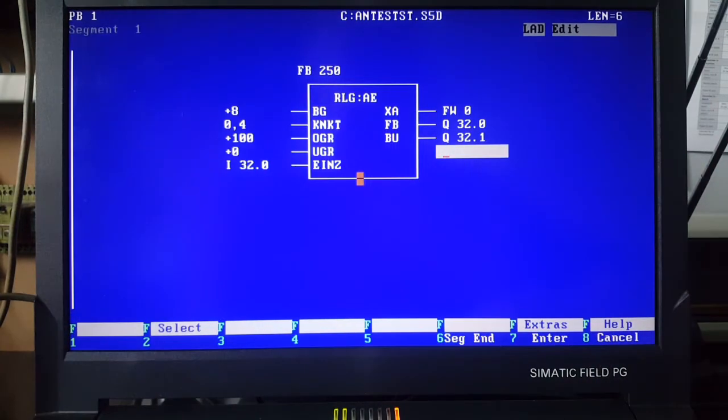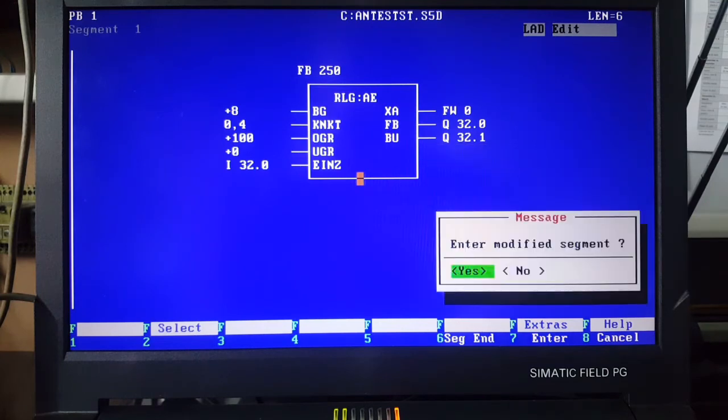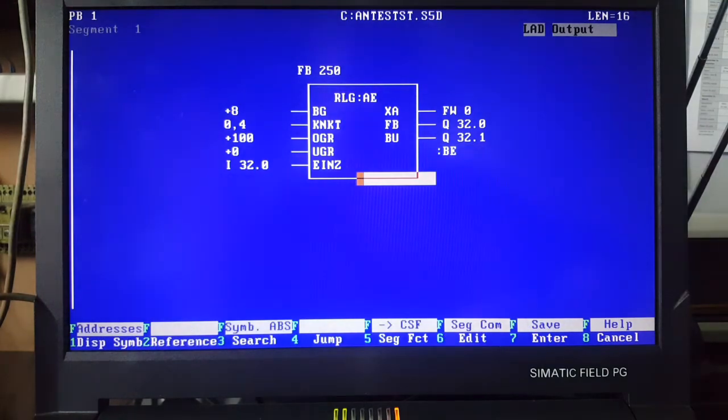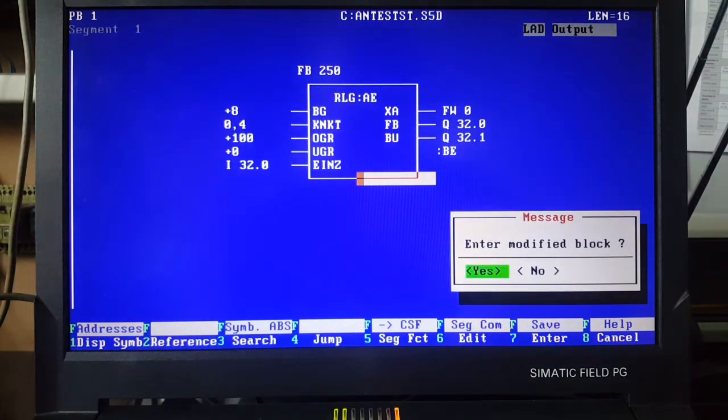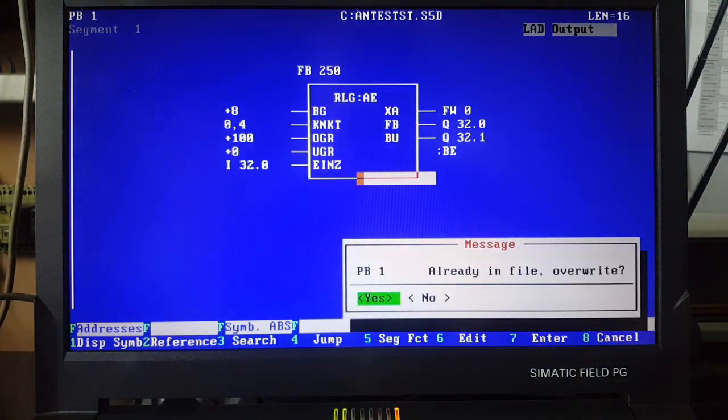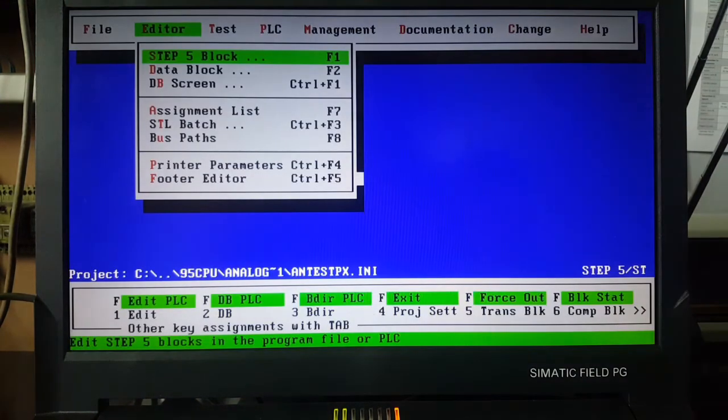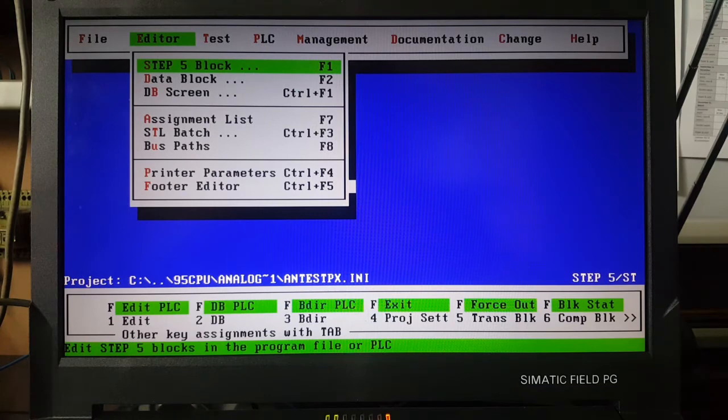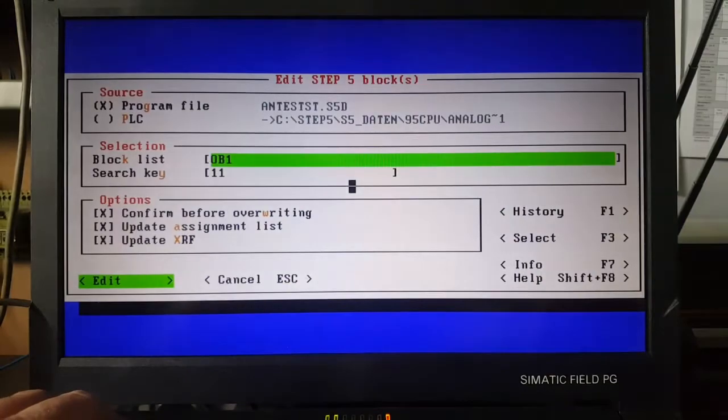So now we have the block parameterized, let's insert what we have done. Enter the modified segment, enter the modified block. Already in the file, override? Yes. In order for the PLC to execute our program block PB1, we will need to call program block 1 from OB1. From the editor tab, select Step 5 block and press enter.